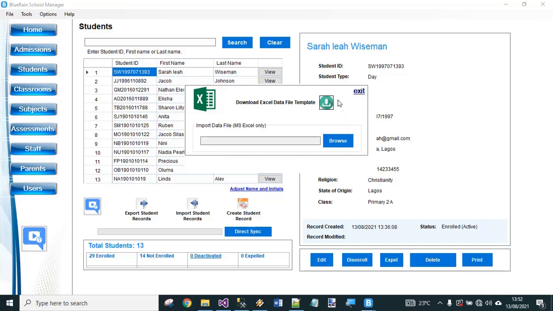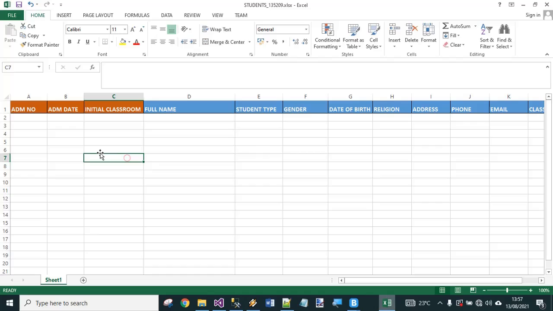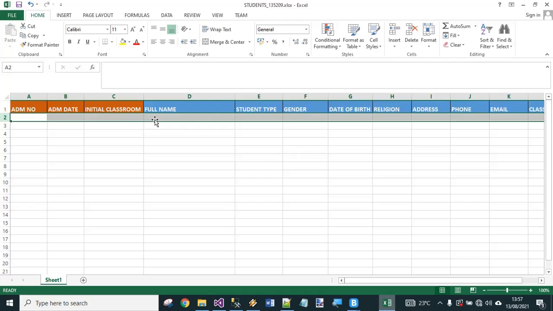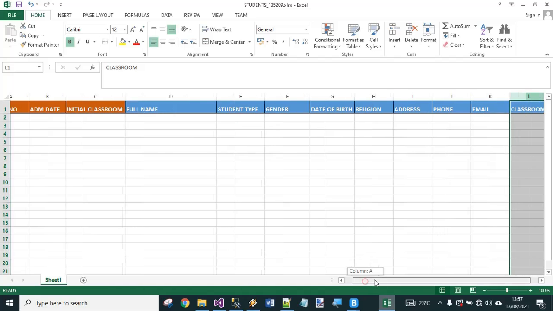To begin, we click on this button to download a blank Excel sheet template. The Excel template allows us to insert multiple student records, which will then be imported into the system to create multiple student records. By the left, we can see the admissions area, where you can put the admissions information if you already have it. And here we have the full name of the student, we have the student type, the gender, date of birth, religion, address, phone, email, and the classroom.